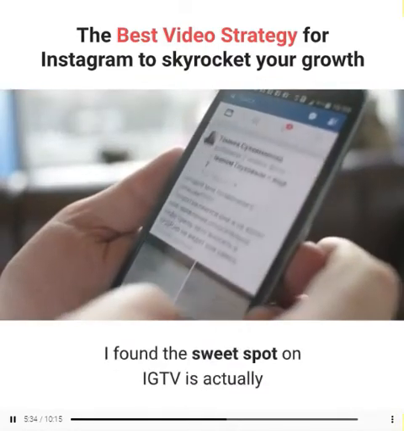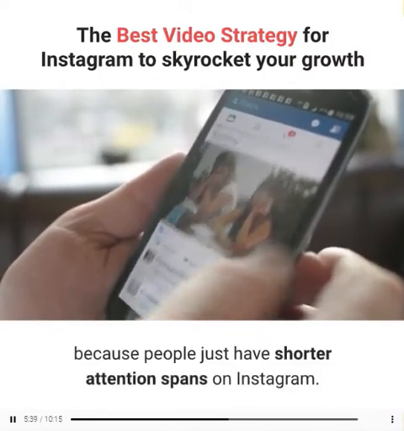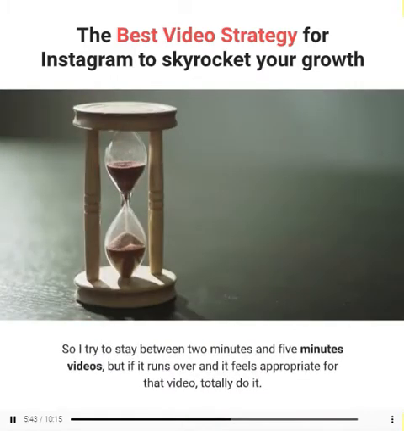I found the sweet spot on IGTV is actually sticking around the 5-minute mark, because people just have shorter attention spans on Instagram. So I try to stay between 2 minutes and 5 minutes videos, but if it runs over, and it feels appropriate for that video, totally do it.